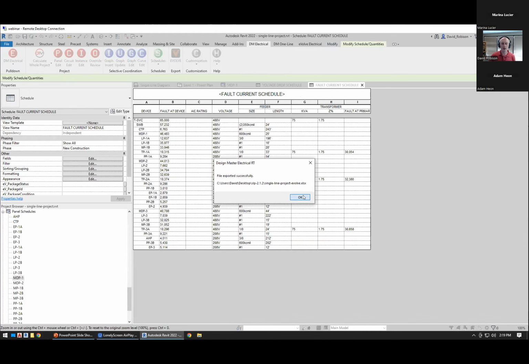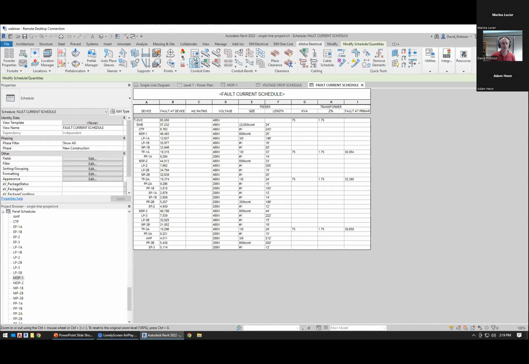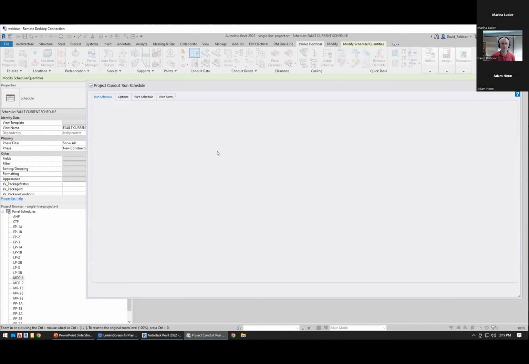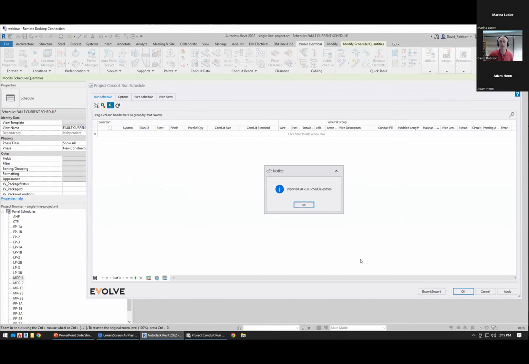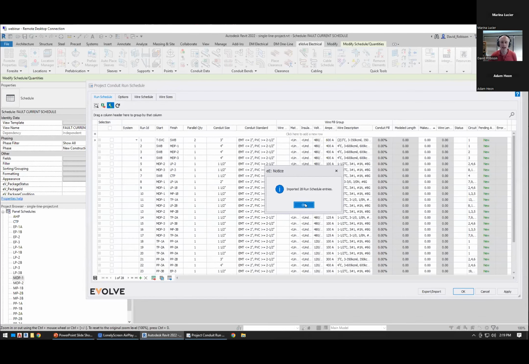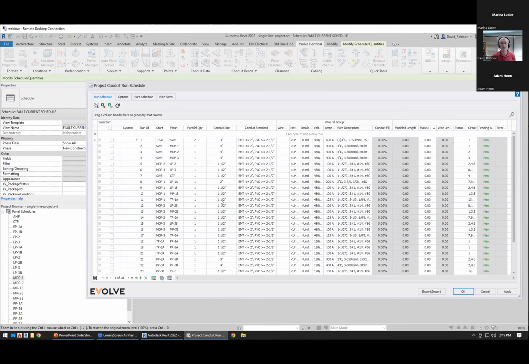And then in Evolve, we can go to the conduit run schedule command, and we can import that. So now Design Master is creating your conduit run schedule for you, and it pulls everything in, and it knows how everything's connected because you did that on your design. It knows all your conduit sizes because it's pulling those from the design work that you did when you were laying everything out. So we have all of those conduit sizes.